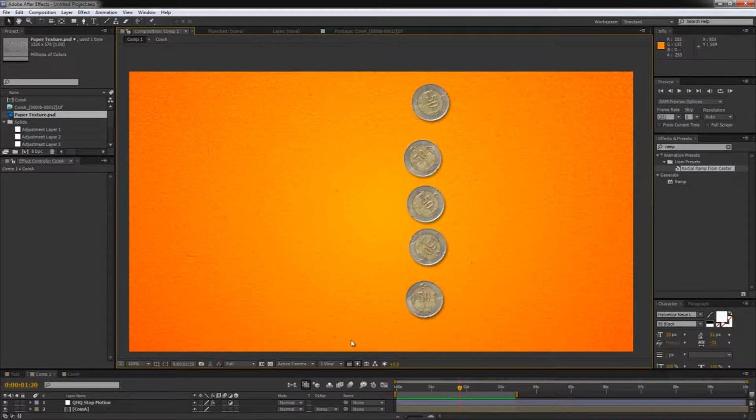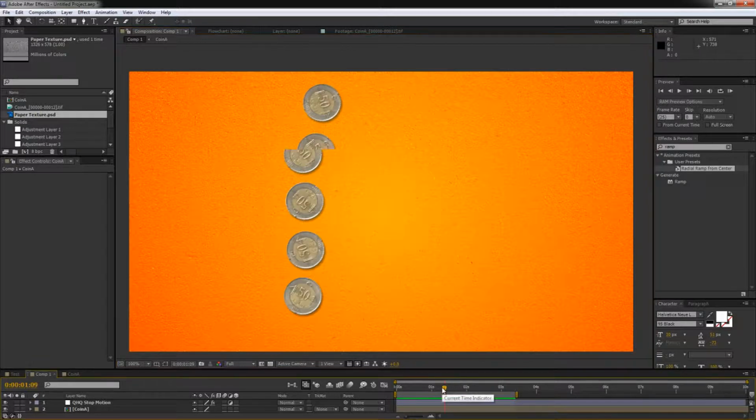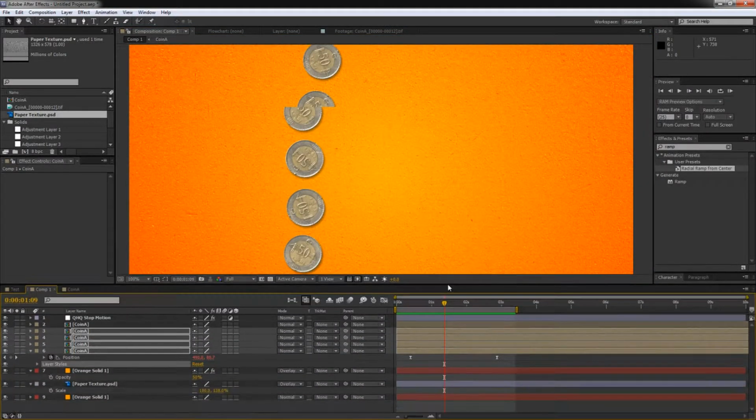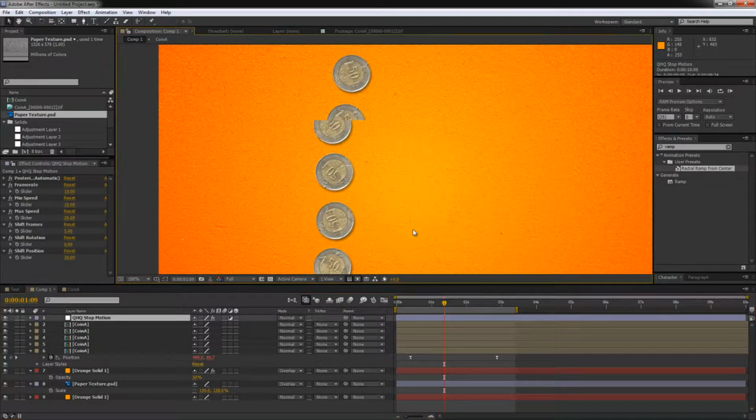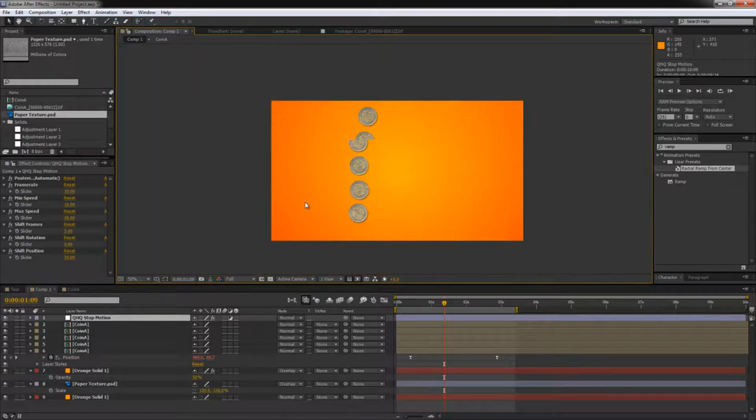Multiprocessing. How nice. Okay, I have no bloody idea what's going on right now. This is really, really weird. I probably moved my stop motion layer somewhere.